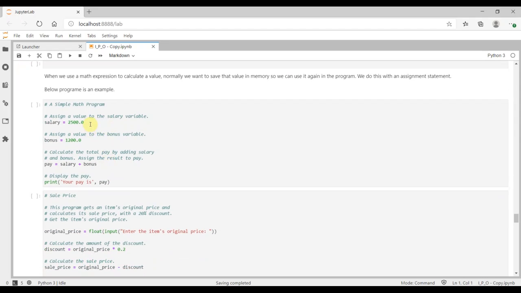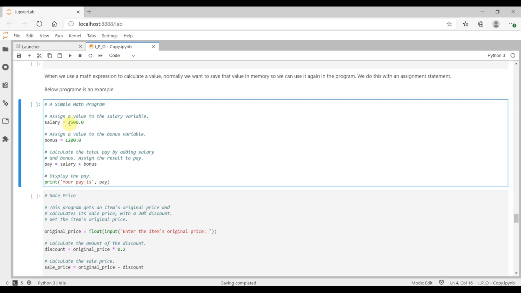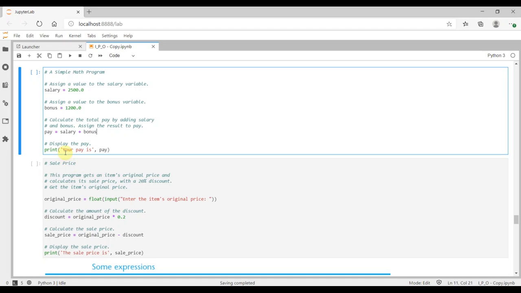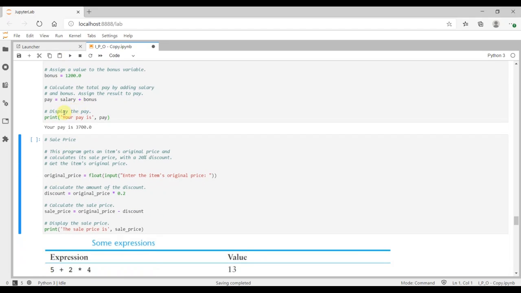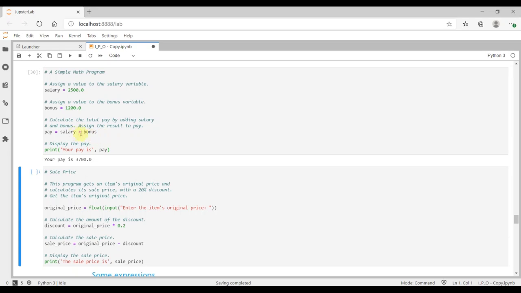Assign a value to the salary variable, that is 2500. Assign a value to the bonus variable, bonus 1200. Calculate the total pay by adding salary and bonus, and assign the result to pay. So we are just summing up the salary and bonus and displaying our pay total, right? If we run this, we will get the sum, 3700, that is salary plus bonus. So your pay is 3700. Simply, it has done a simple math operation, the addition rule with a plus.